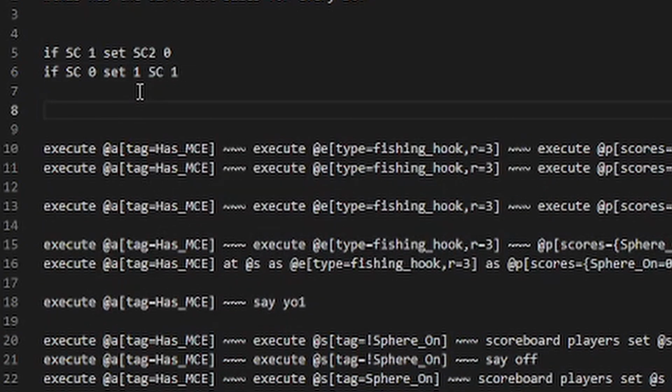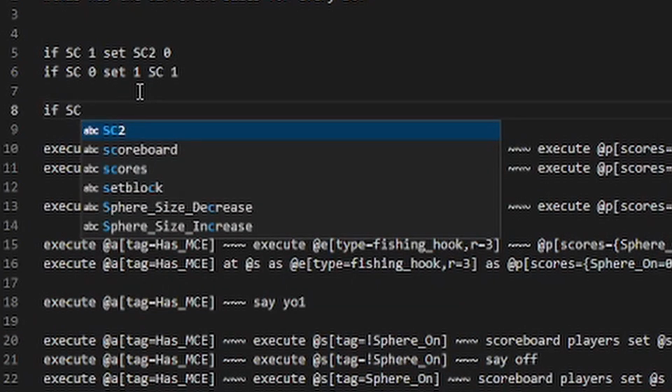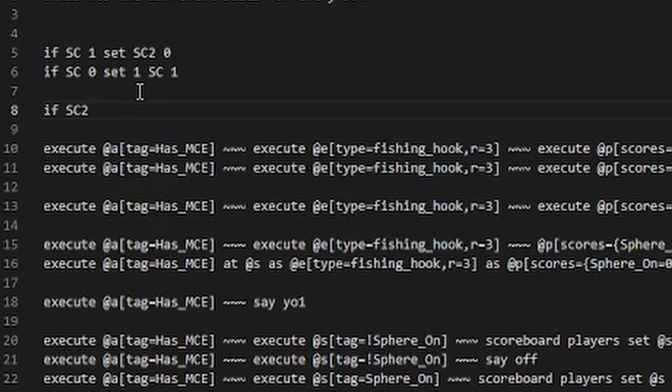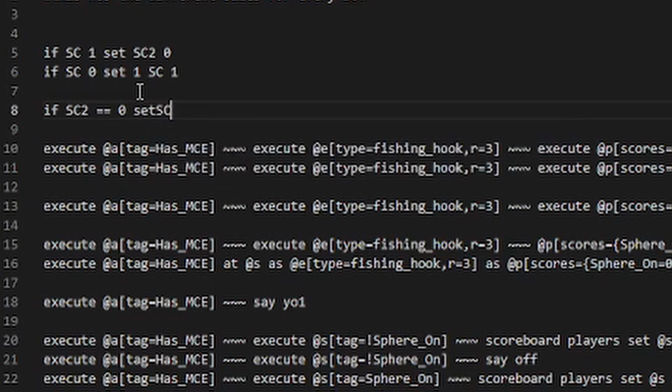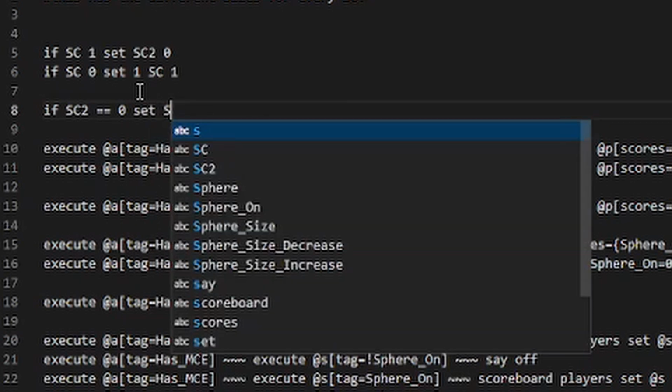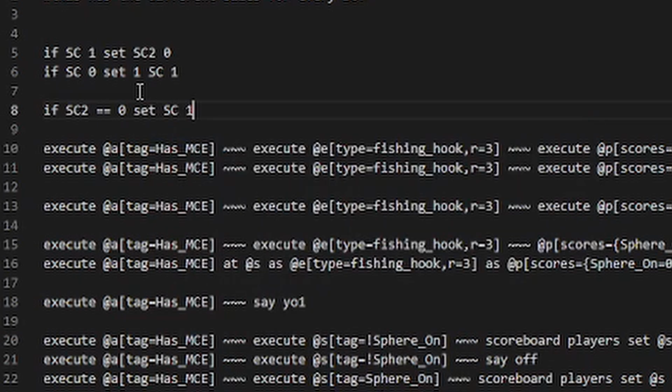sc1, then if sc2 equals 0, set sc scoreboard to 1. Let me make sure this works. I don't want to give you guys crud information. If it's 1, set it to 0. So we would set that to 0.